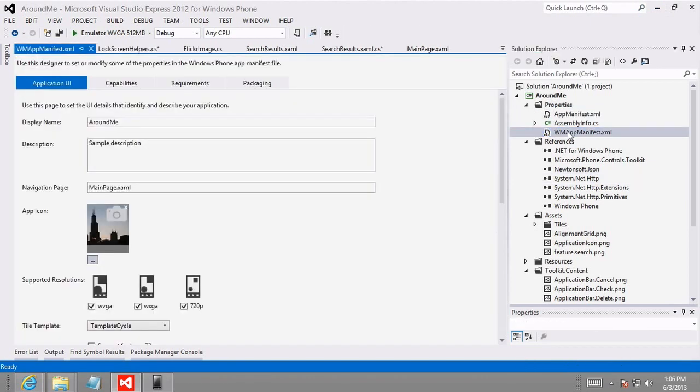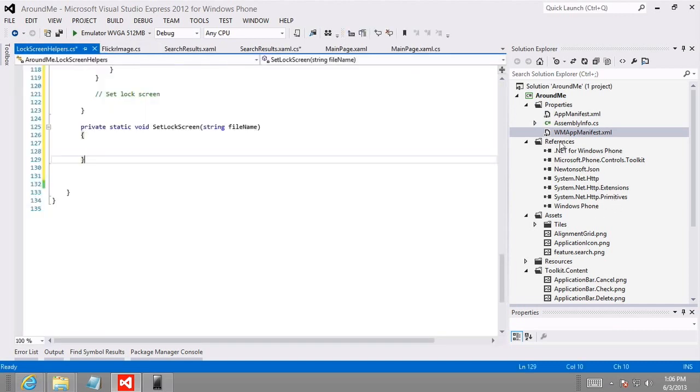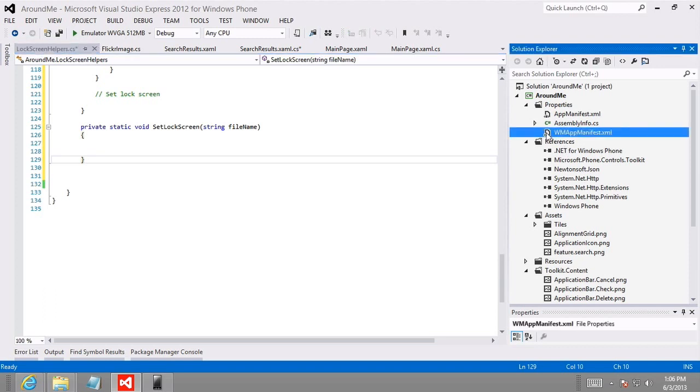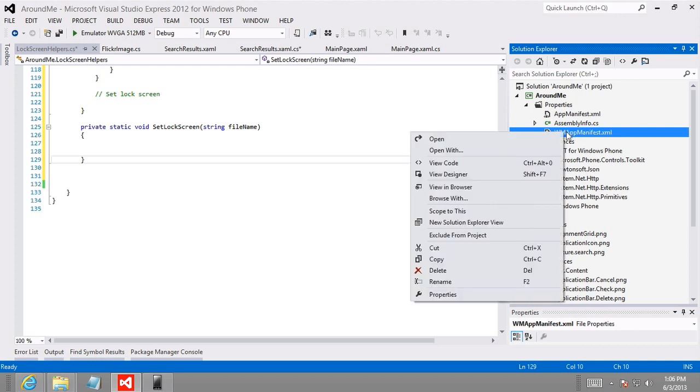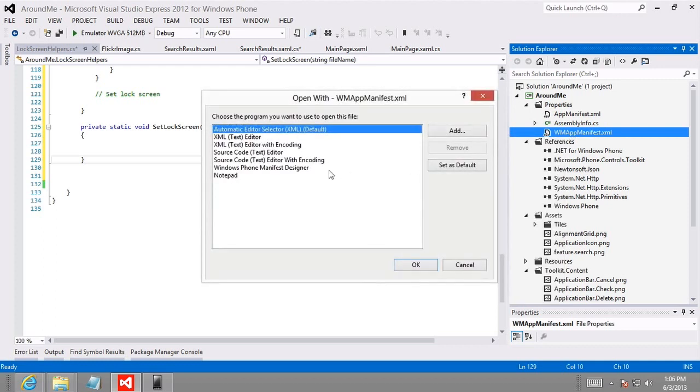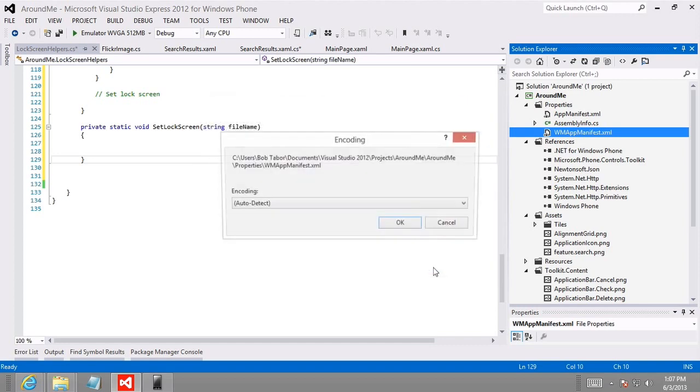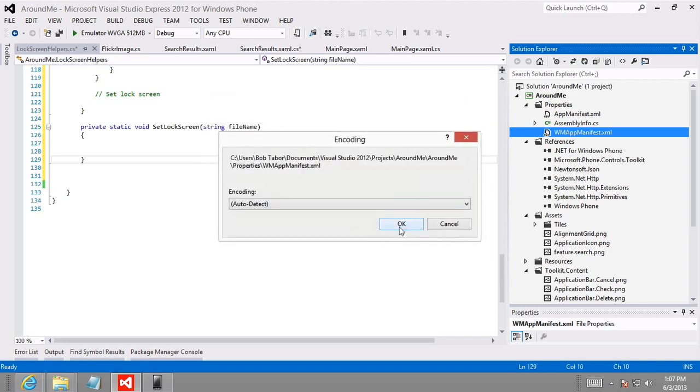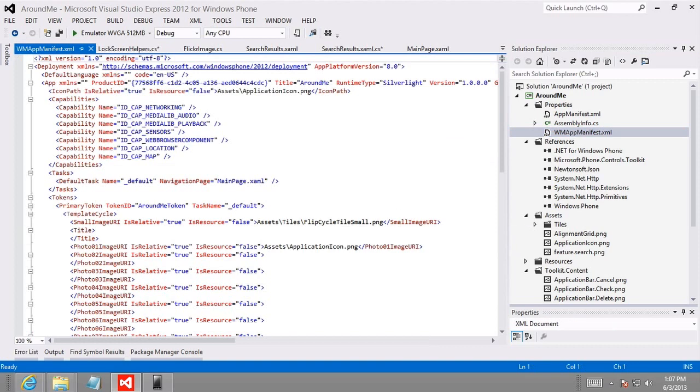Now, typically, when we just double-click and open it up, we get the friendly designer, and that limits the choices that we can make here, and it makes it easy for us. But there's no design support for this extensions XML element. So what we'll have to do is right-click this file and select Open With, and then choose XML Text Editor with encoding, and then click OK. And yes, we'll let it auto-detect the type of encoding.